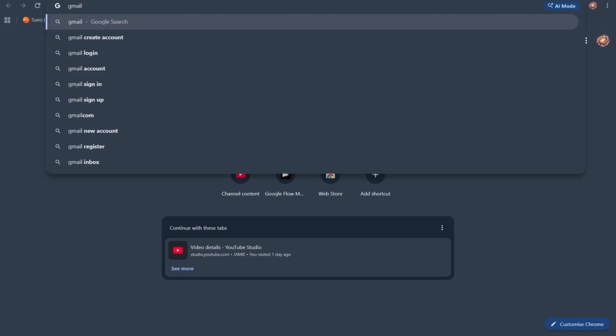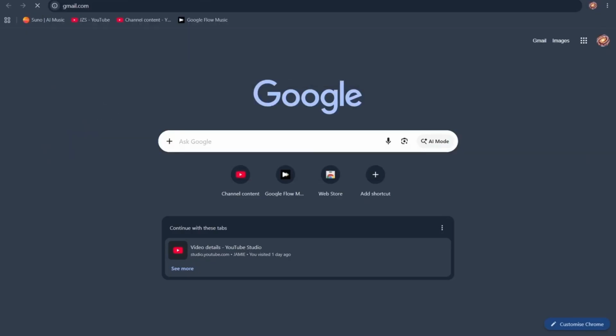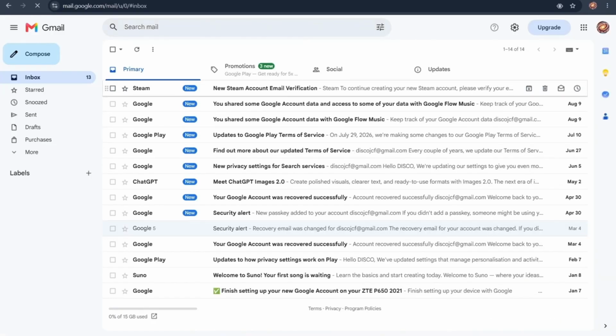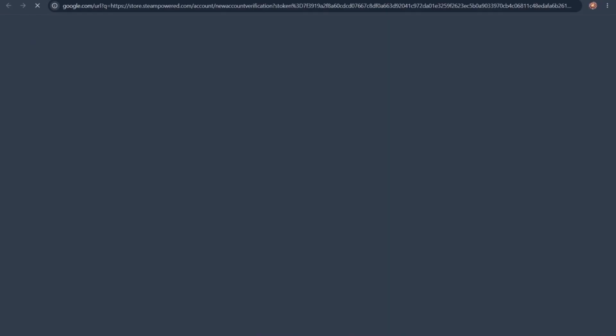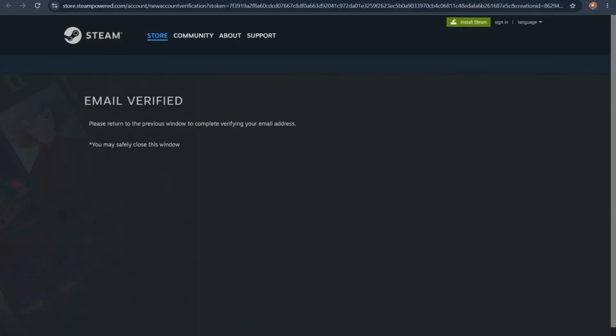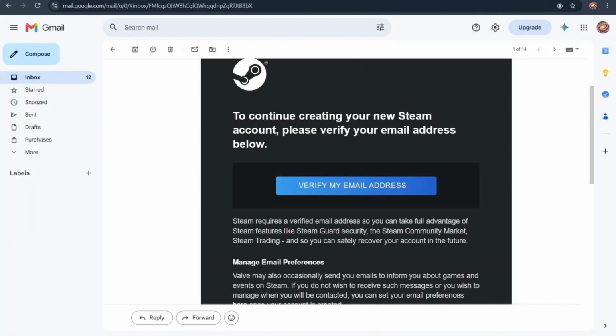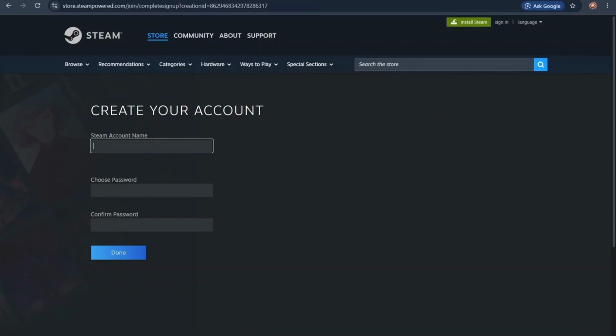Now a verification code will be sent to the corresponding email you have just entered. So head over to Gmail or any other mail site, find the code, then click on Verify my email address. A new tab will open to say it was successful, blah, blah, blah. So just close that tab and head back to the other Steam tab. Now there's a second part.